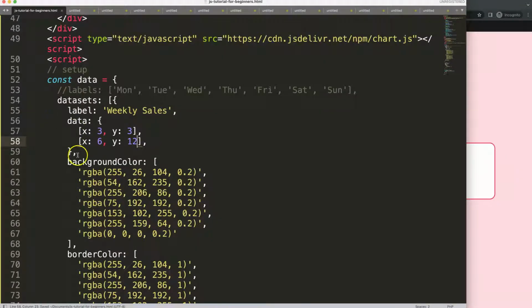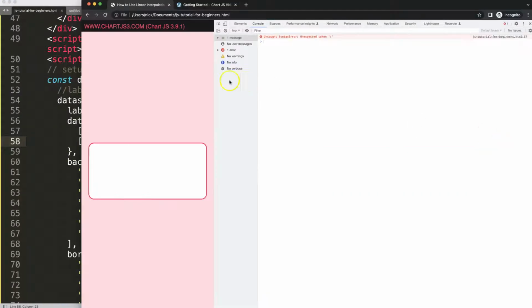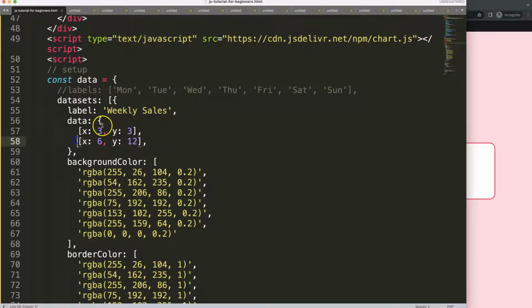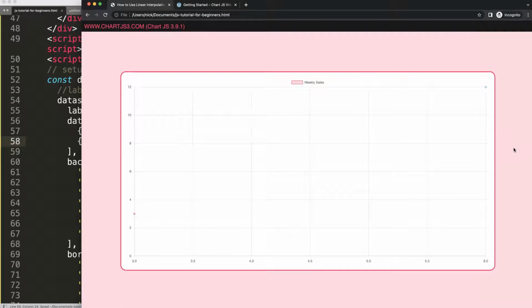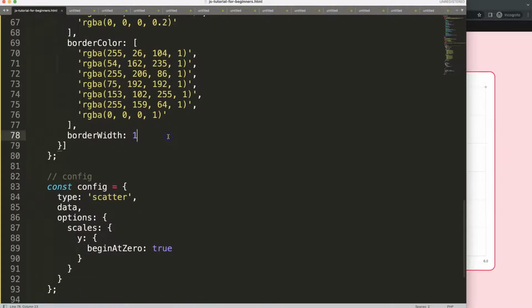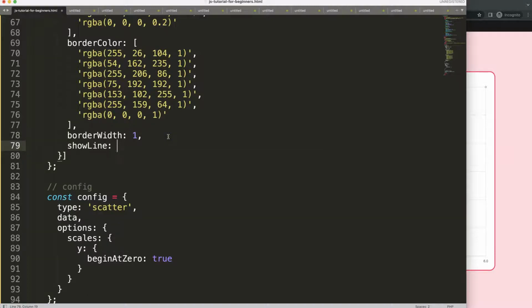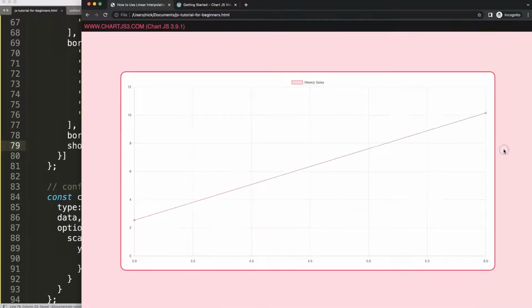Alright, I guess I have a mistake here. Let's see what's going on. I think it's exactly the opposite that I need to do. My bad. Bracket here, there, curly braces here. Save, refresh. Alright, so now we have this, but it doesn't show a line yet. So let's fix that. Say comma here, showLine equals true, and now we have a line.